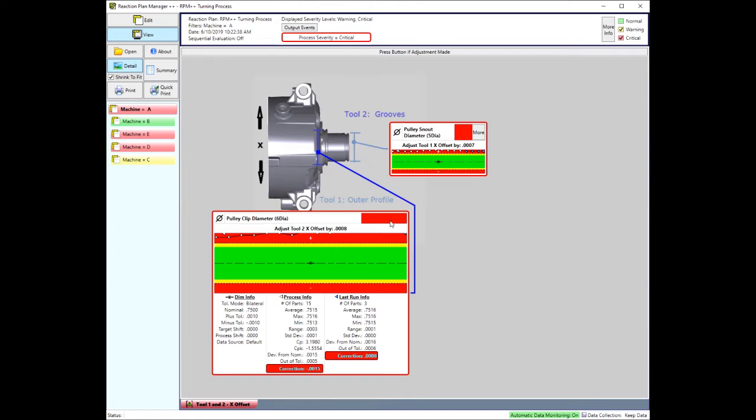The dimension items are very important in a solution. The dimension items really control the instructions that the operator sees. Data will flow into a dimension item based upon certain criteria. It will trigger different types of messages to the operator. So in this example, this pulley clip diameter, our instructions are to adjust tool 2x offset by 0.00008. The pulley snout diameter has an instruction of adjusting tool 1 offset by 0.0007.